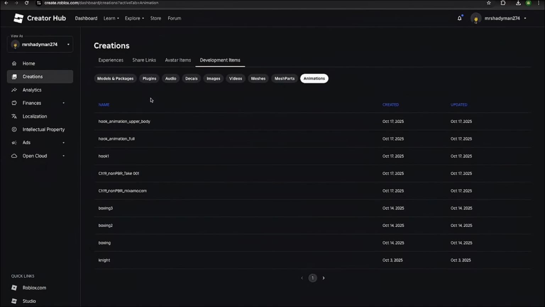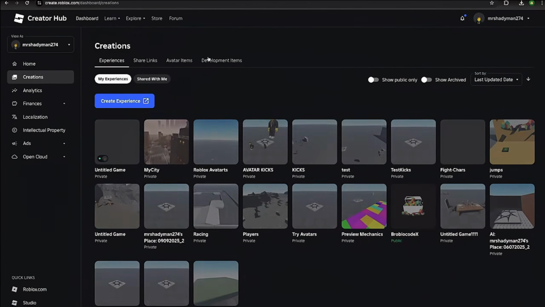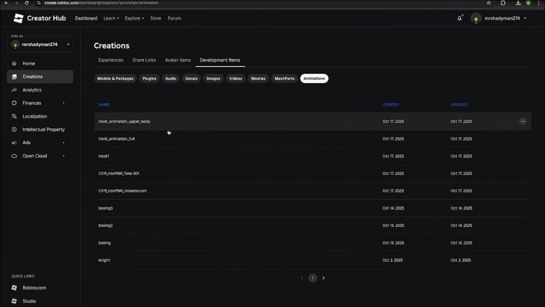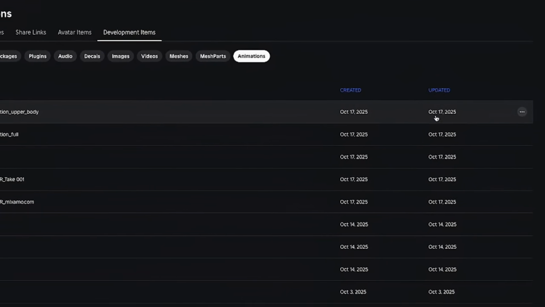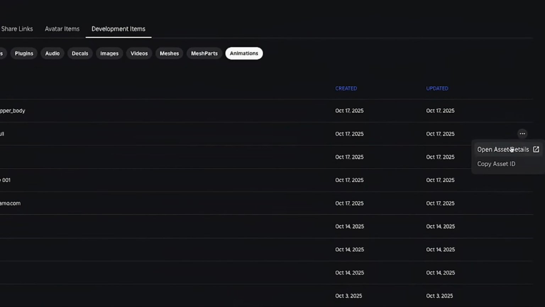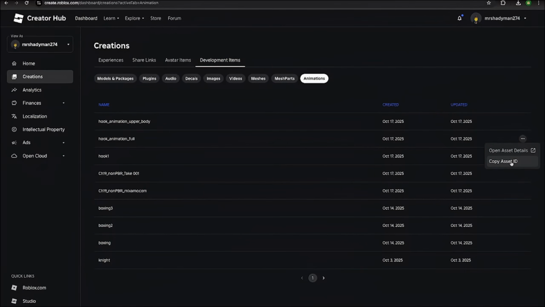Just one note, if for some reason you lost the uploaded published animation, you always can go to create.roblox.com and here go to creations, development items and animations. And here you can see all this published animation that you just uploaded. And here you have 3 dots, you can click on it and copy asset ID. So if for some reason you lost asset ID, you can find it here.